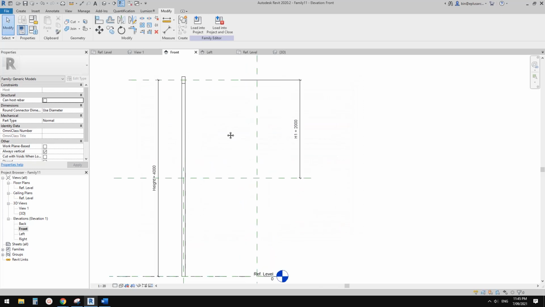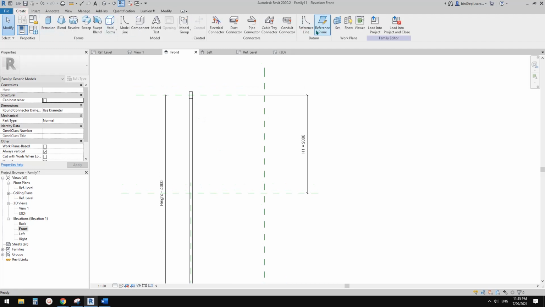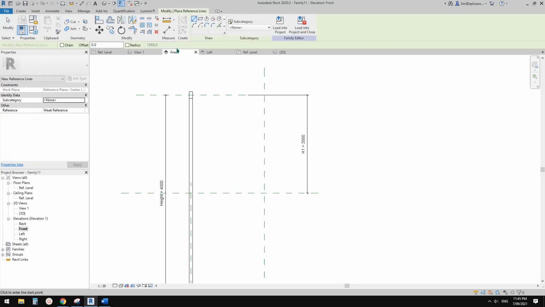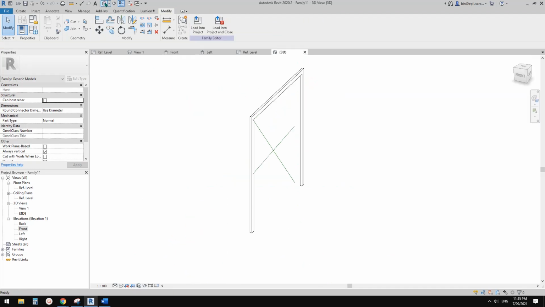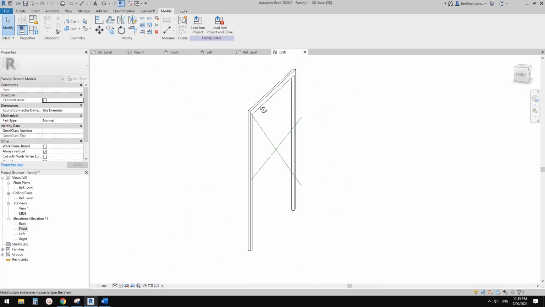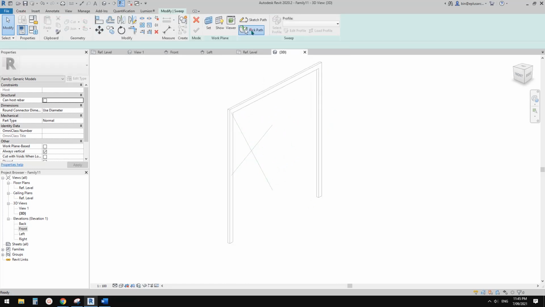So now we can start to model the rest of this family. I'm going to use a reference line. Draw one reference line from here to here and another reference line from here to here. So now let's have a look in 3D view. We can create a sweep, and this time we can use pick path and finish.